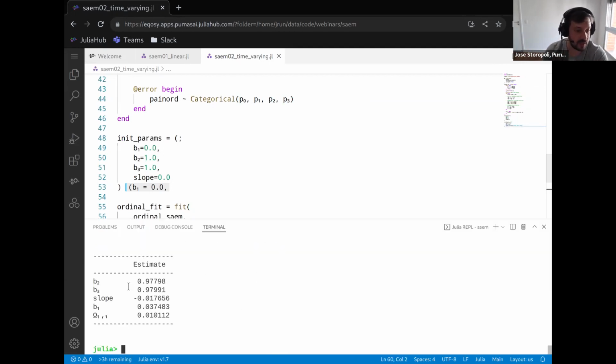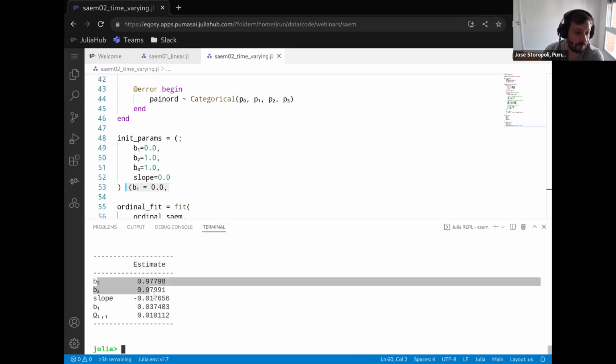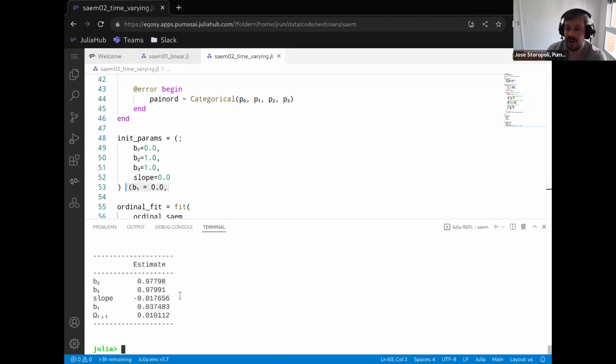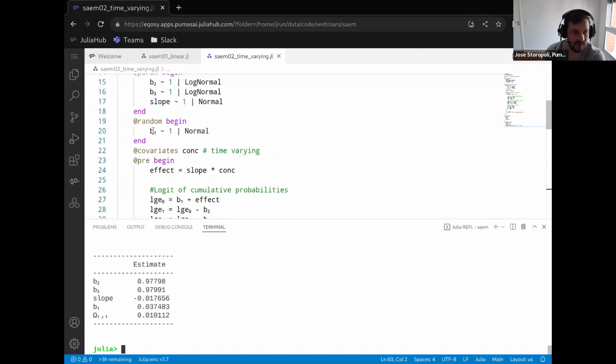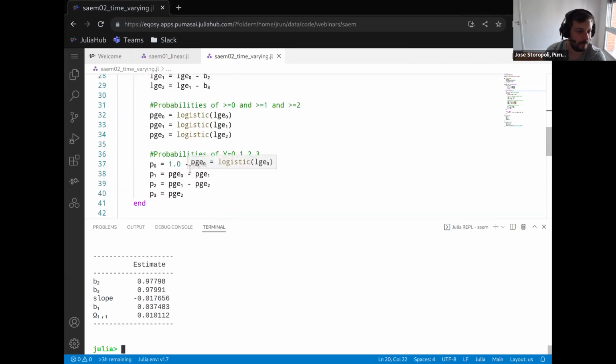And this gives back our slope and our cutoff points, so beta, B1, B2, B3, and also gives our random effect. So we do have 1 omega here, which is the B1 here. So that's how we do it. So here's an example with a time varying covariate.